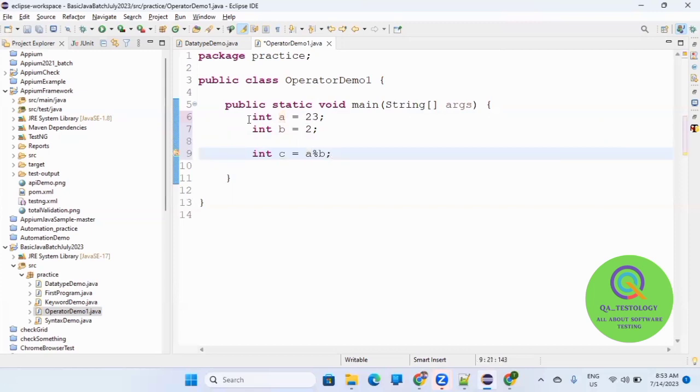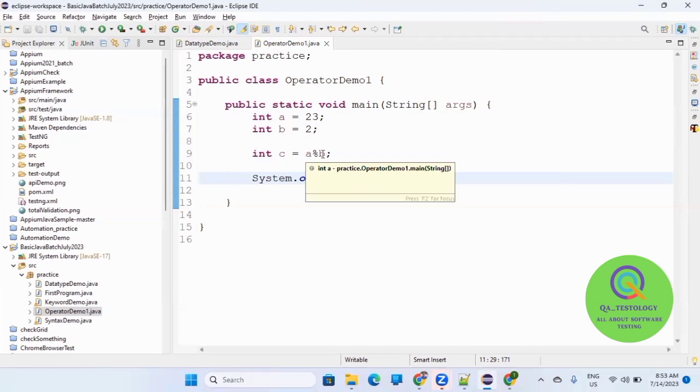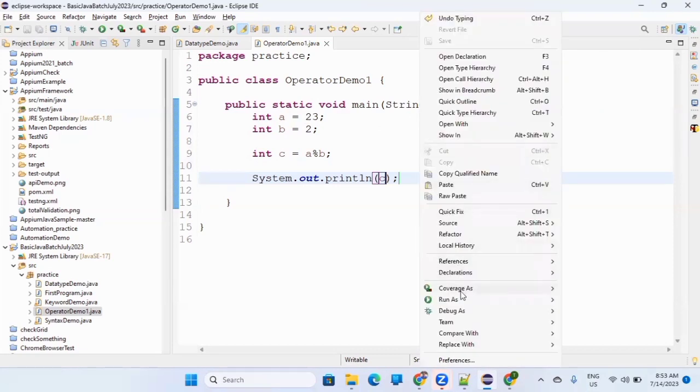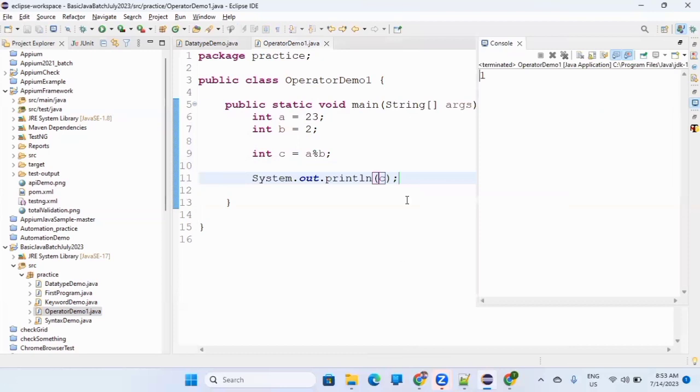It's not percentage. It's not like it will calculate some kind of percentages. How this modulus operator works is it will divide a by b, and then whatever is the remainder, it will print that, it will have that value. So in this particular example, if you do 23 divided by 2, the remainder will be 1. So this is printing 1.